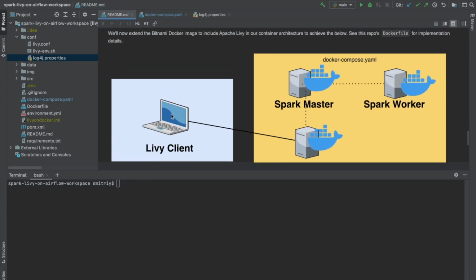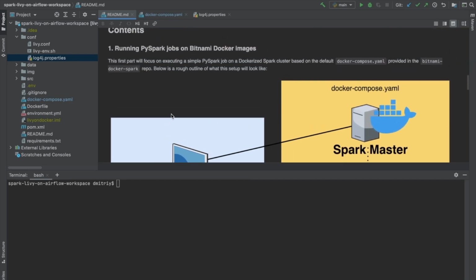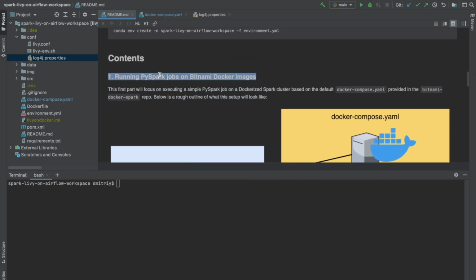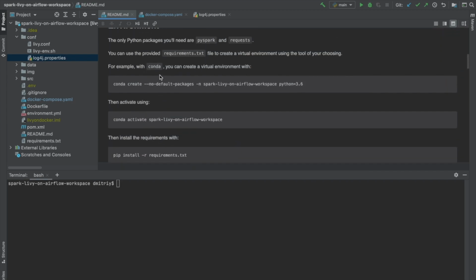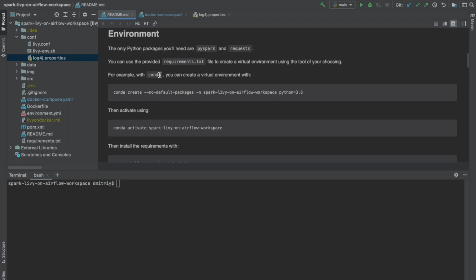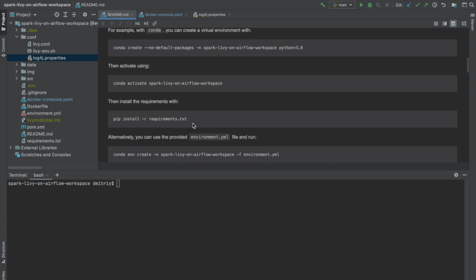There is one more prerequisite, and that's setting up your Python environment, assuming that you do want to run PySpark jobs against the Spark cluster. I've provided some instructions in the README on how to do this using Conda, which is my package manager and virtual environment provider of choice, but you should be able to use this requirements.txt file with another tool like pipenv or virtualenv.